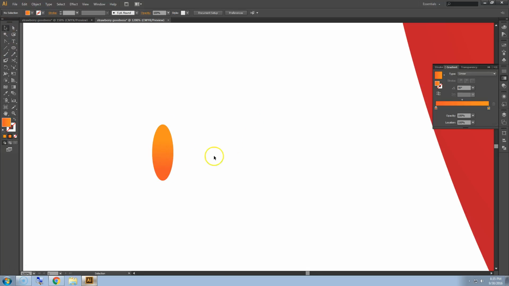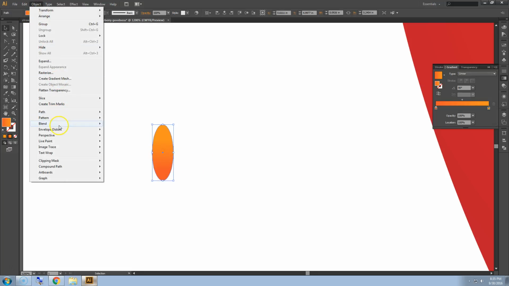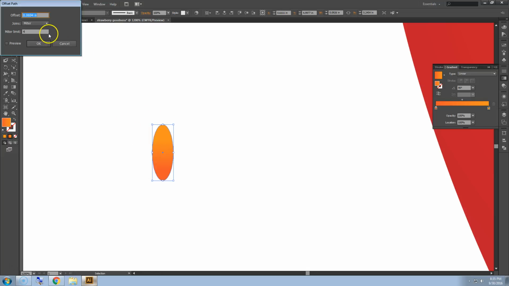These are some small details. The last thing we're going to do is go back, select it, choose Object, Path, and then Offset Path. We want to set that as 5 points there. And you click on the preview, and it gives us a basic offset shape there.